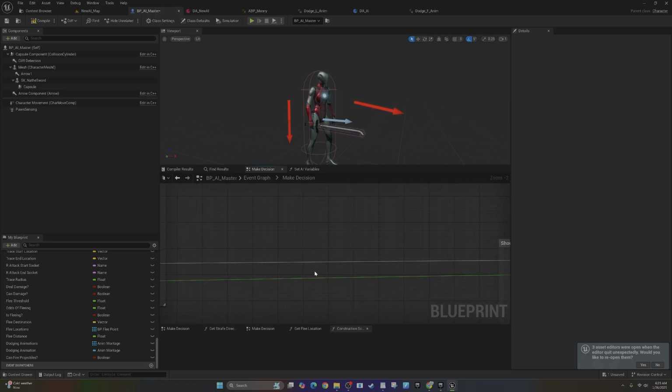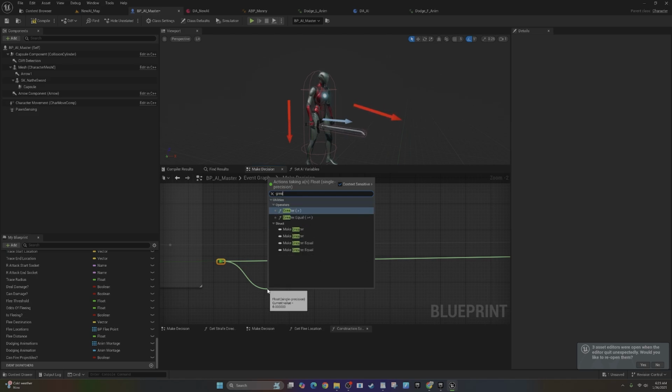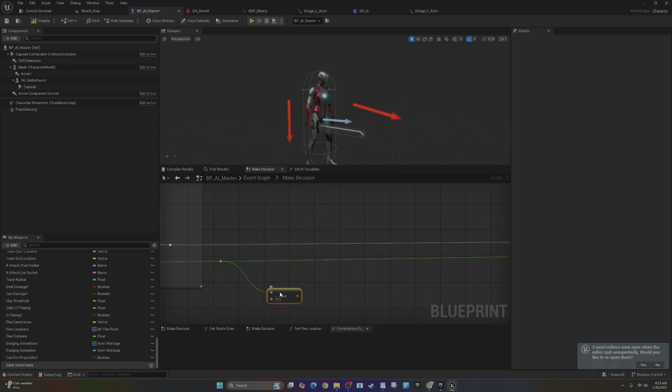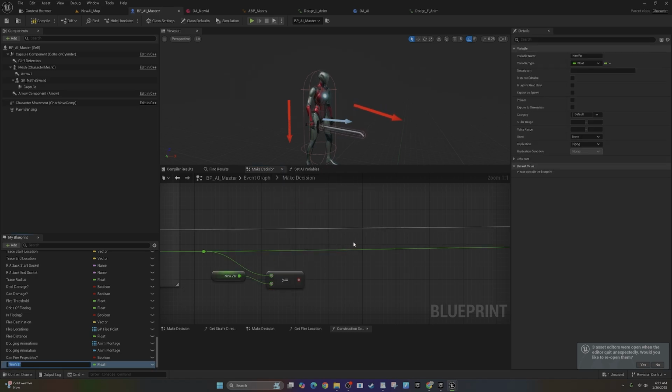So what I want to do, let's use this get distance to, which is already coming through here, and then we'll do is greater or equal to, let's promote this to a variable, and then we'll call this dash range. And I think our dash is probably around 500 or close to 600 units. I'm going to be on the safe side, and then I'm just going to give this a value of 600.